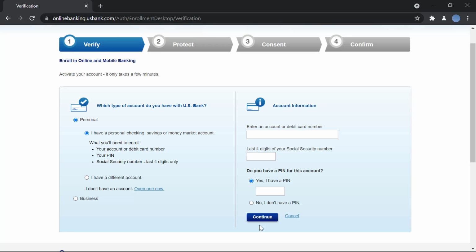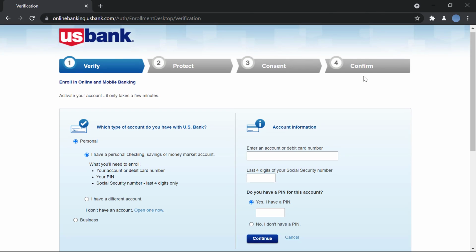After you do that, you click on Continue, and you will be brought onto the next page, which is Protect, where you will set up a PIN number for your online banking for security purposes, and you will give a consent form after that. Then after that, you will just confirm and create a username and a password for your online banking services, and with that, you'll be done with registering for online banking.